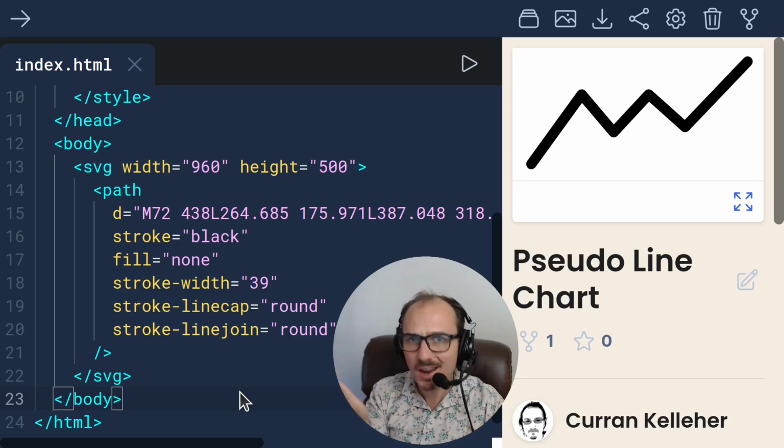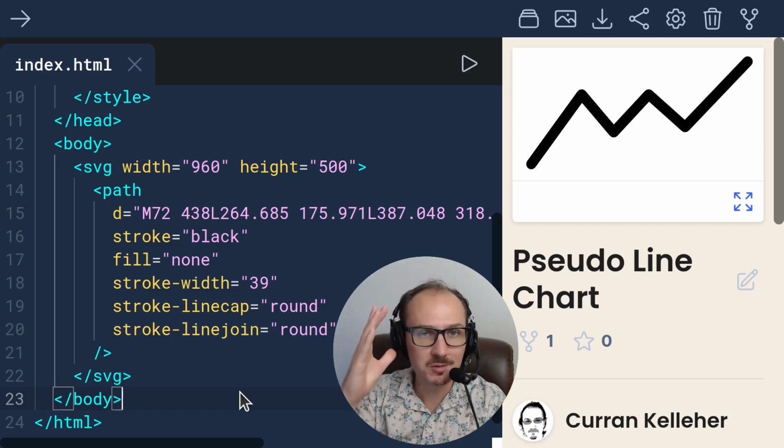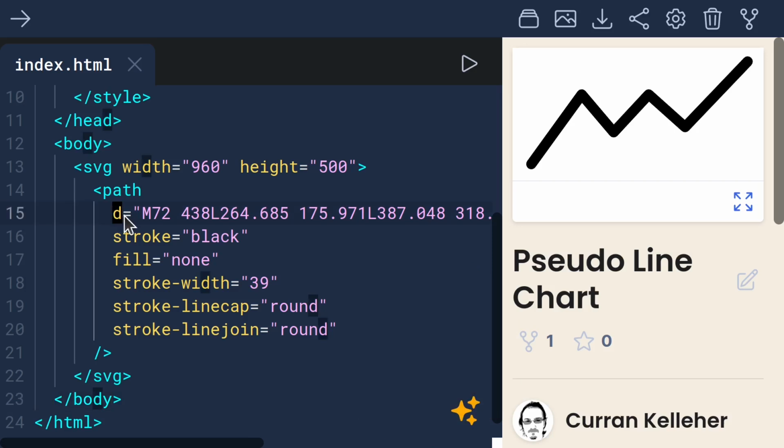This is pretty much a line chart, right? But it's just an SVG path. Oh, I forgot the most important attribute, the D attribute. D is a domain-specific string that specifies an SVG path. It's a series of commands, the first of which is this M command, which says move to the pixel coordinates of X equals 72 and Y equals 438.